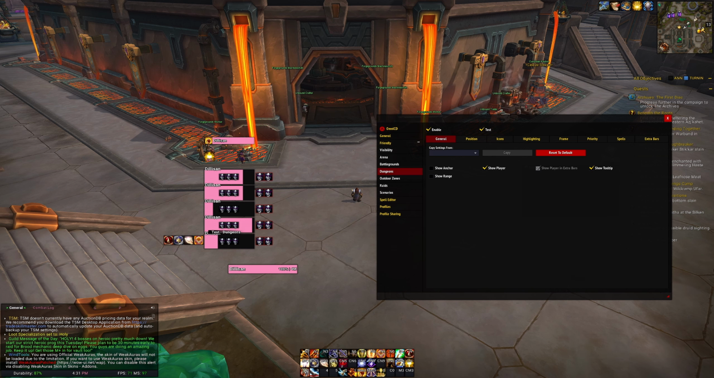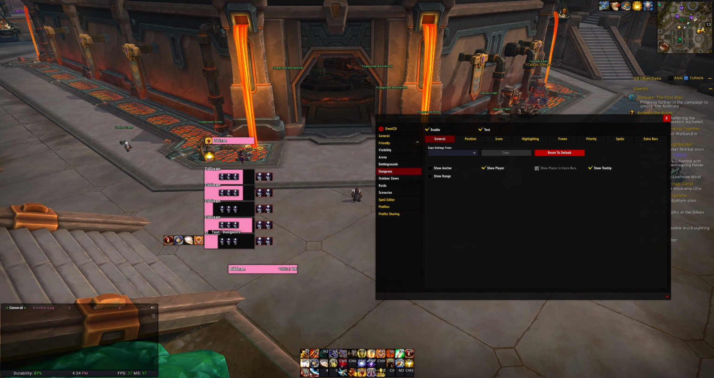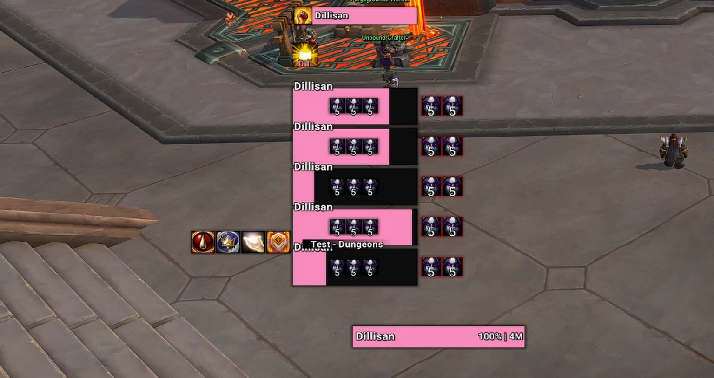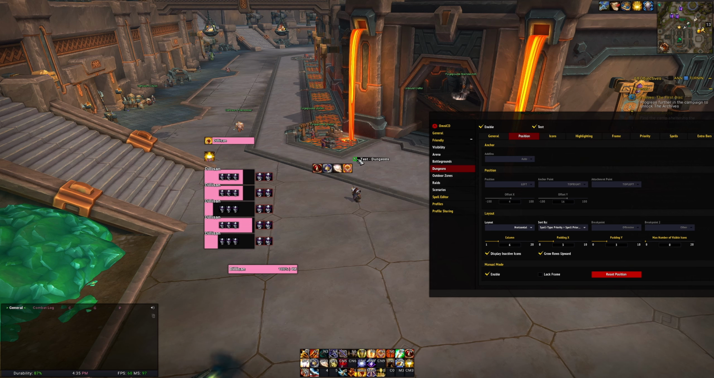However, if you're not happy with the placement, you'll obviously need to move them. To do this, firstly, I'll make a backup so I can revert back to this position if I need to. Alright, within Dungeons, go to the Positions tab. Now, the two settings that you'll want to adjust are the X and the Y offset, and simply move these around to the position that you're happy with. Alternatively, you can tick the manual mode at the bottom and move it around freely, but as I prefer to link these to the party frames, I choose to leave these the way they are.